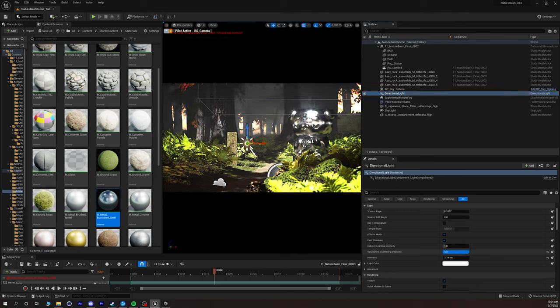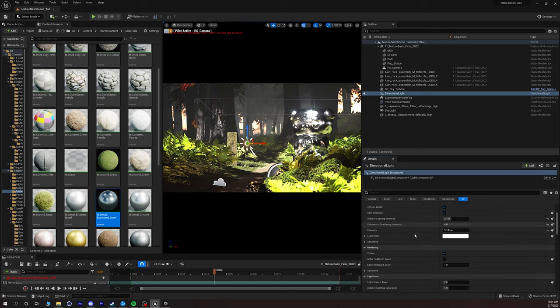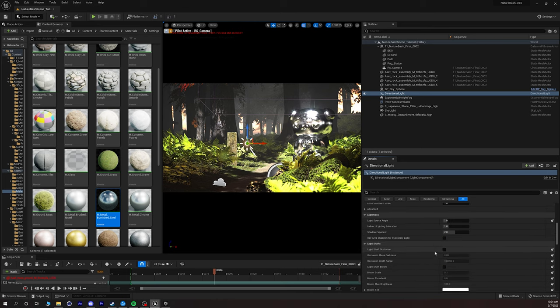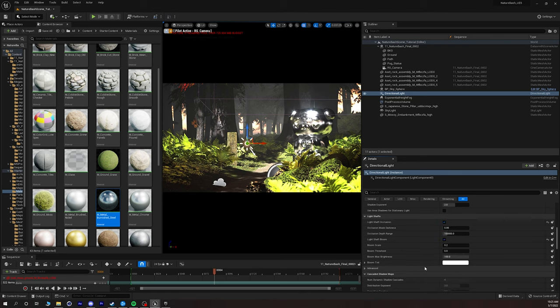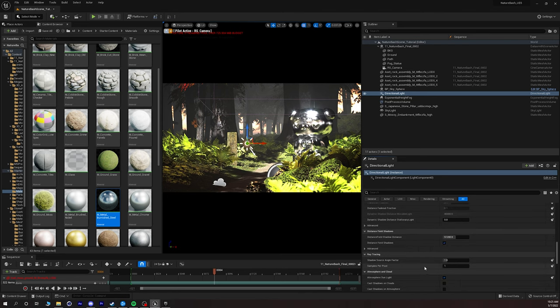And that's creating a much foggier look in my scene, bringing the background out just a little bit more. Bring up the indirect lighting intensity, and that's actually blowing it out a little bit, so I'm not gonna touch that. But what I am gonna do is scroll down to the light shaft occlusion, check that on, light shaft bloom. Then I'm gonna change my ray tracing.